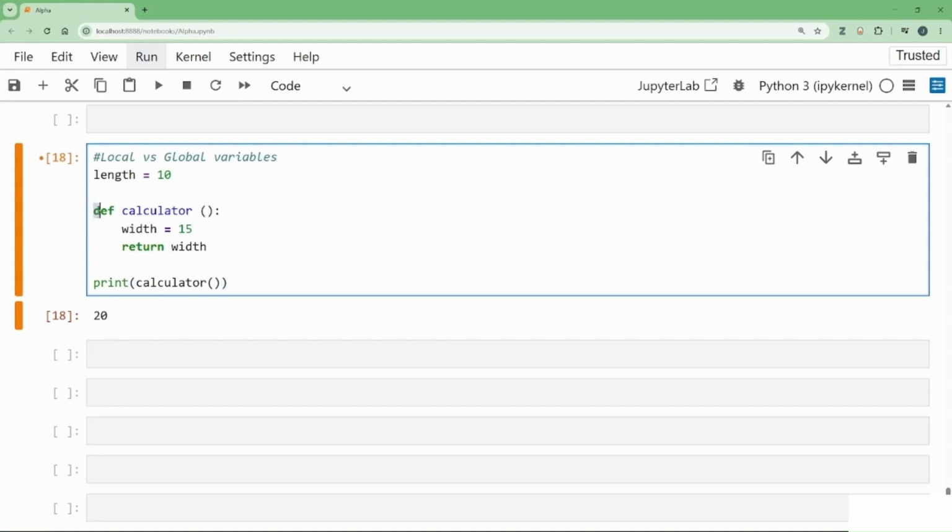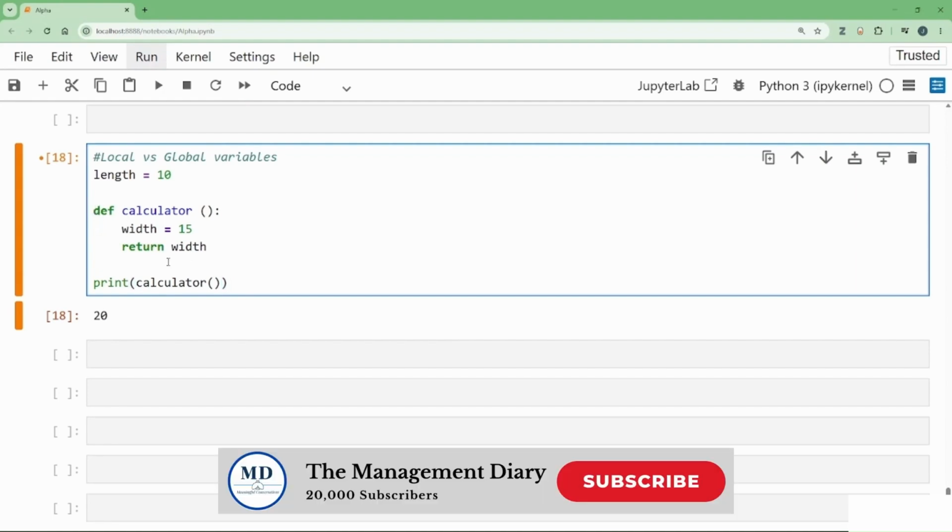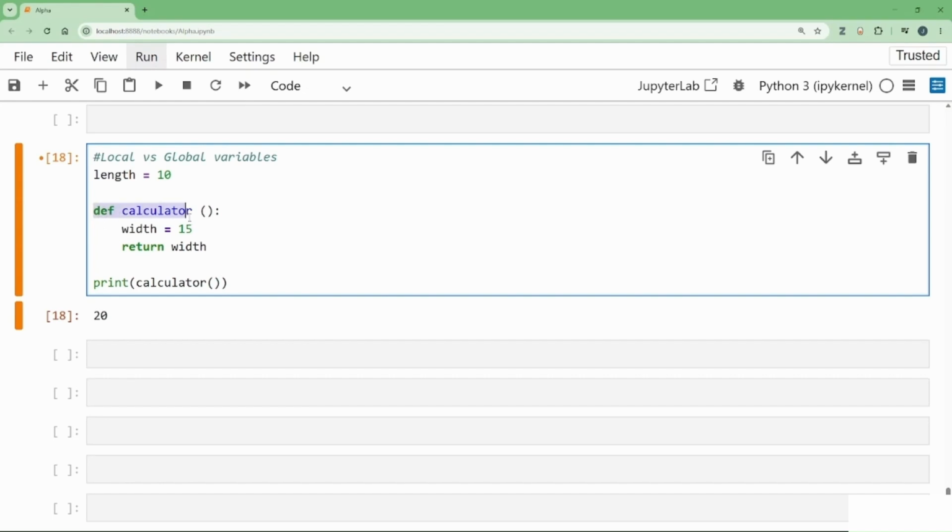So it can only be used within the function. And when we say within the function, it means anything that appears between the function definition up to the last line. So when we enter the value return, this is where our function stops running. So for example, here, width is a local function. It can only be run within this code, right? But length is a global function.